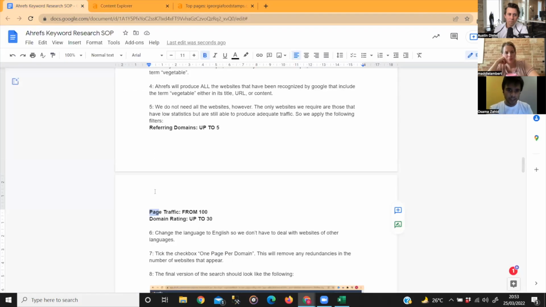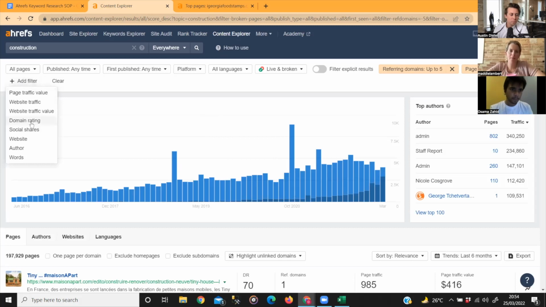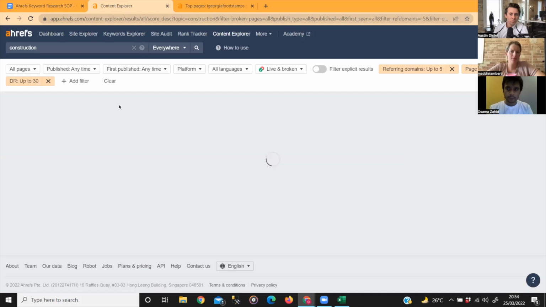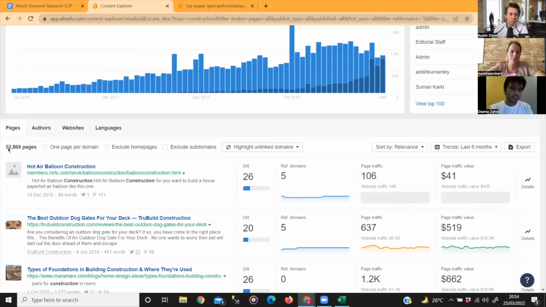And the last filter should be the domain rating up to 30. You can obviously lower it down to 20, maybe even 10 for more chances of getting right. But typically we keep it up to 30, so we have more websites to choose from. So these are the 3 filters that we've applied. Now, those thousands and thousands of websites have been reduced to 52,000.